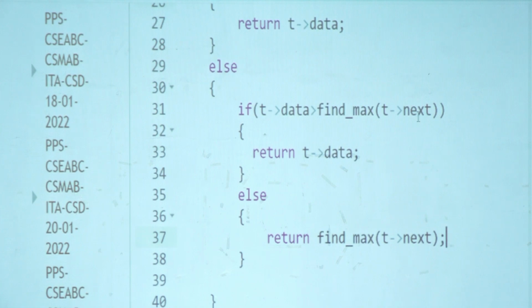It is finding the maximum of the list which starts at T's next. Okay, we'll do this tracing also. So I am trying to find the max of the remaining part of the list starting at T's next. If that max value I find is lesser than T's data, that is, T's data is greater than that part, then I'll return T's data, because this guy is the biggest. If he's bigger than the remaining guys, he's the biggest. Else, whatever is the maximum of the remaining part, that will be the answer.